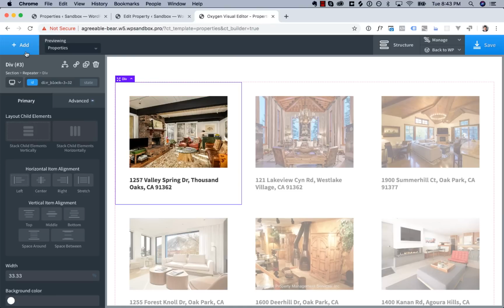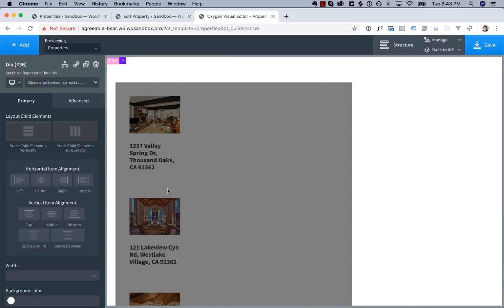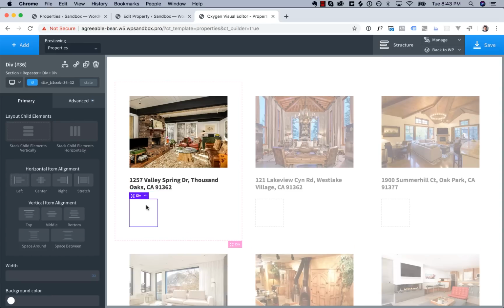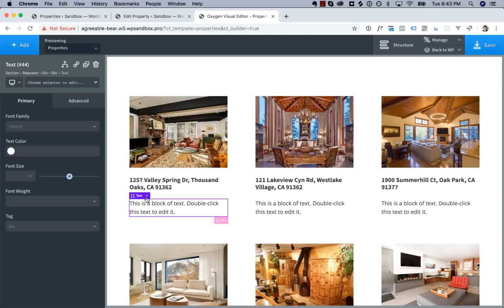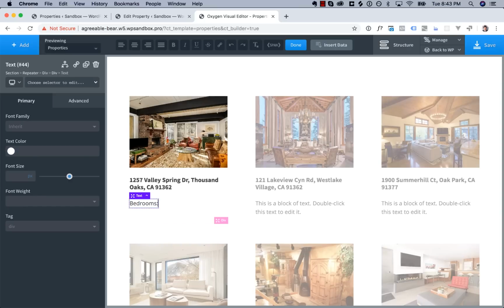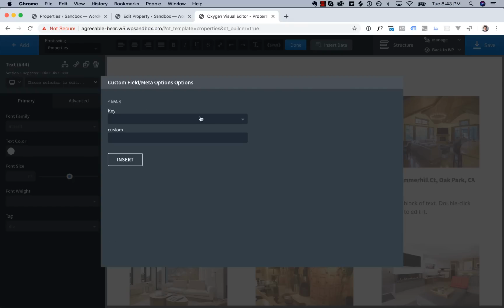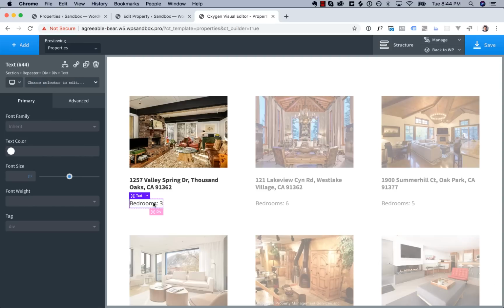Okay, now let's do the bedrooms, bathrooms, etc. So let's add another div in here. Let's add a little bit of space to that div. And we're going to add a text element. We're going to call this bedrooms. And then we're going to insert data, custom field. Key is going to be bedrooms. Let's insert that. And okay, after this, we're going to add in another one for bathrooms.